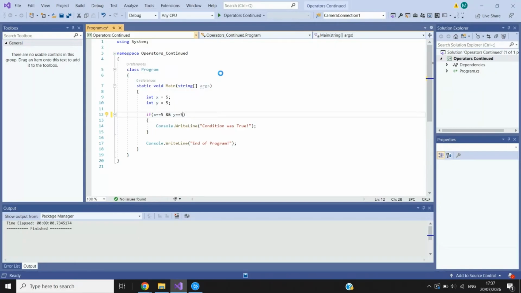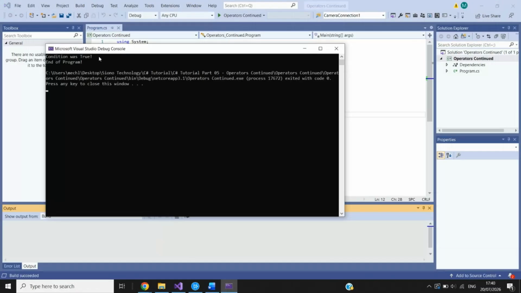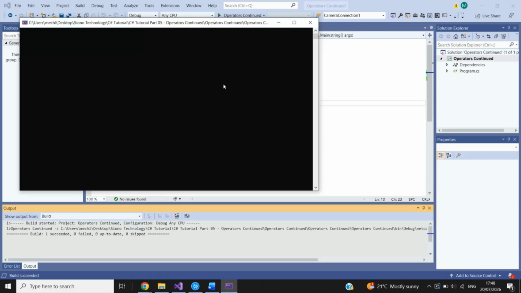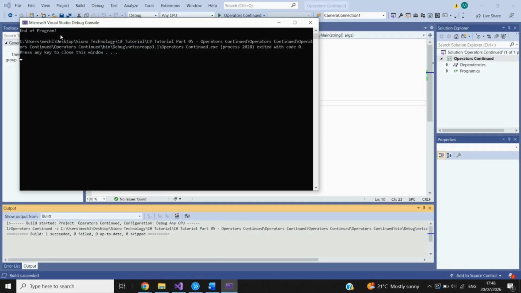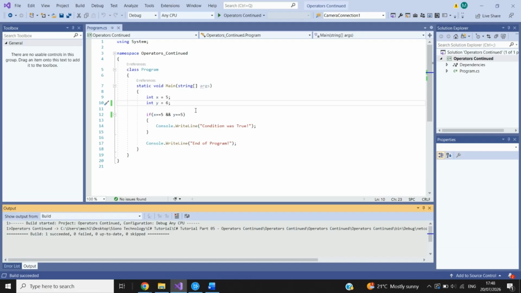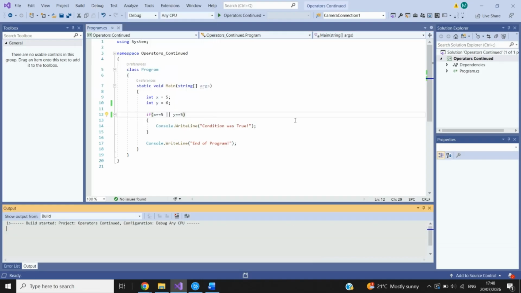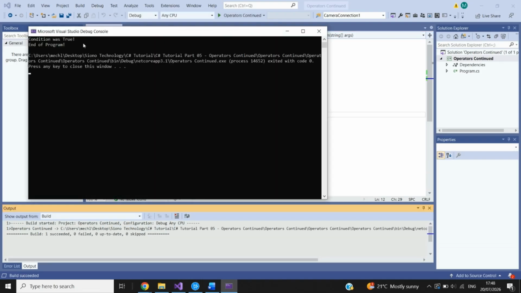Let's run the program and see what happens. Both statements are displayed, which means the condition was true. Let's change the value of y back to 6 and run the program again. As you can see, we only get the end of program statement because both of the conditions weren't true, so the overall statement is false. We can change the two ampersand symbols to bar symbols. This is the operator for an OR condition. This means if one of the conditions is true, the overall condition is true. Let's run the program. Both statements are displayed because one of the conditions was true.